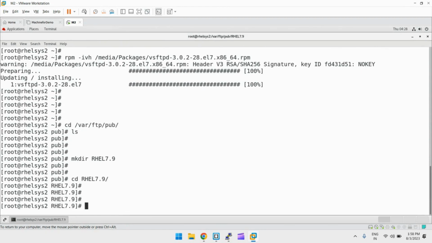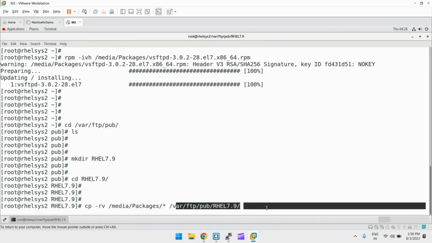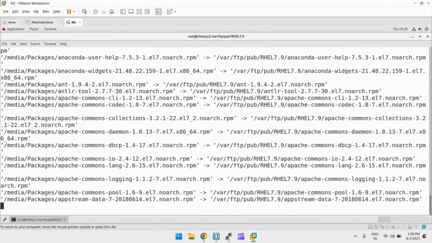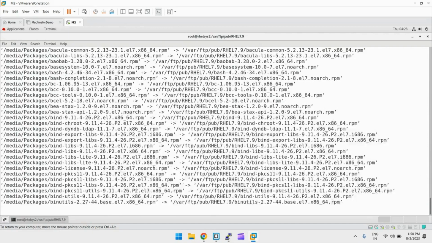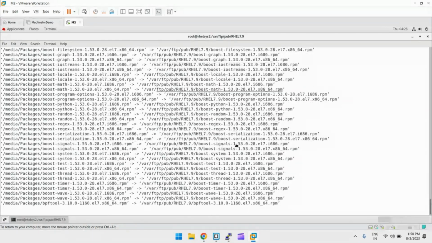Here I'll copy all the files: cp -rv, recursive and verbose mode, from /media/Packages, all the packages, to /var/ftp/pub/rhel7.9, the directory that I created. I'm just copying all the files from here to here. That's it. Just hit enter. It will take some time to copy all the files. So let them copy.